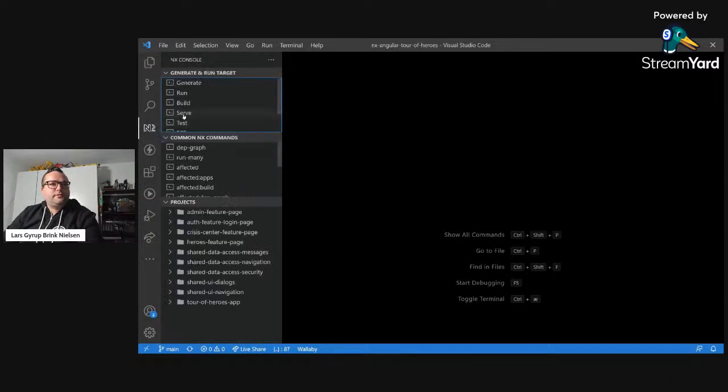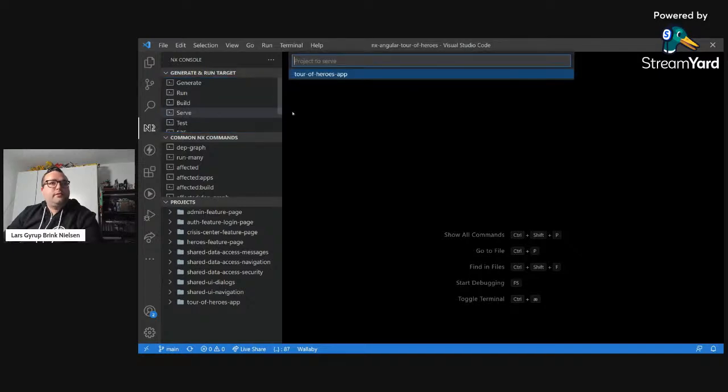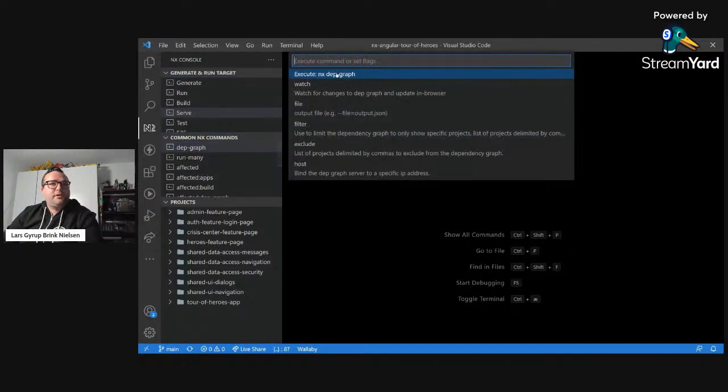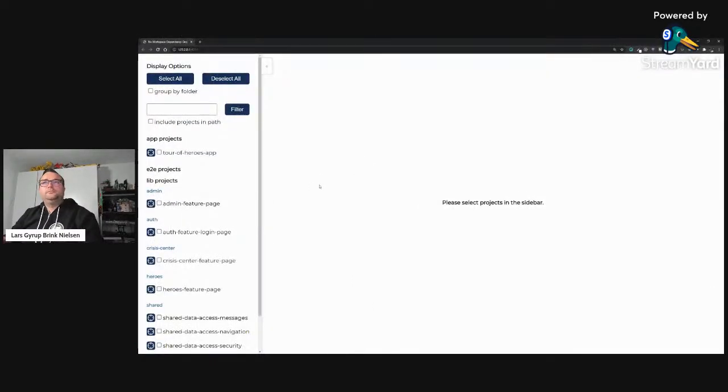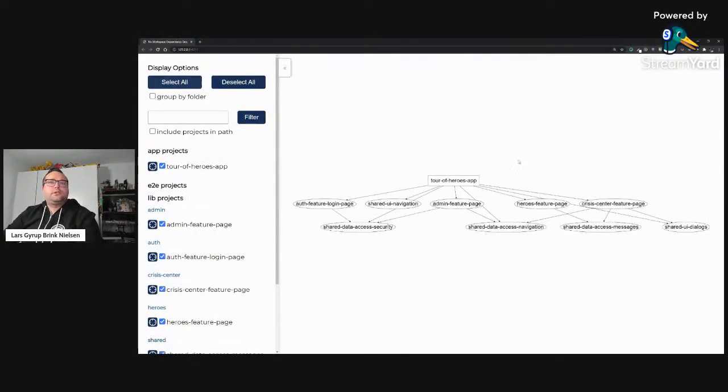And actually, let's try to fire up the dependency graph of NX, because this is an NX workspace now, even though it started as an Angular CLI workspace. So here are all the projects by now. The Tour of Heroes app, we have an admin feature page. So it's a feature library in the admin scope or grouping folder, domain, whatever. And it's the page feature library.